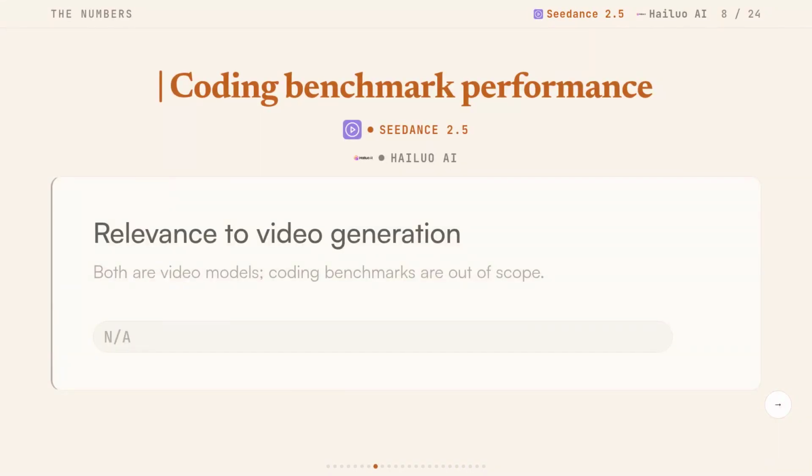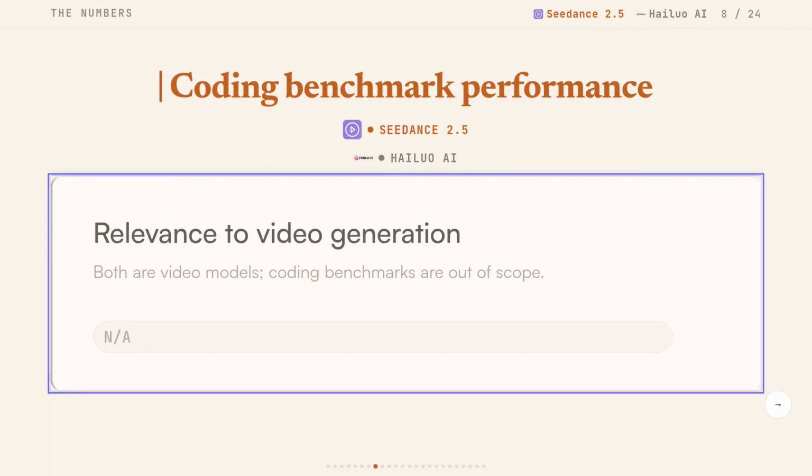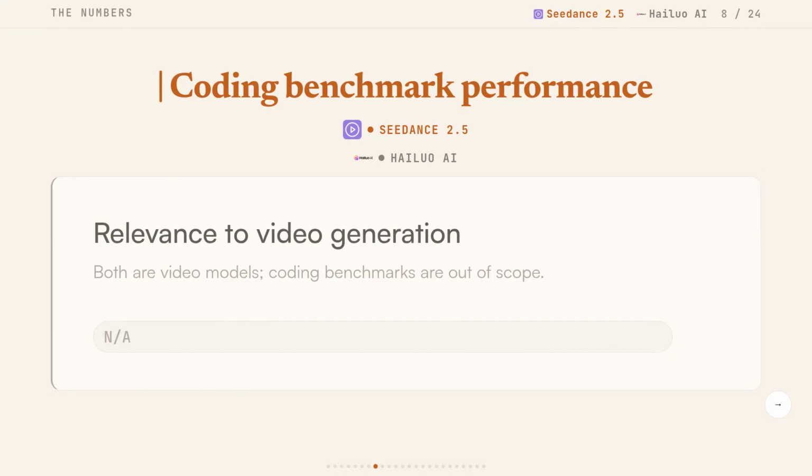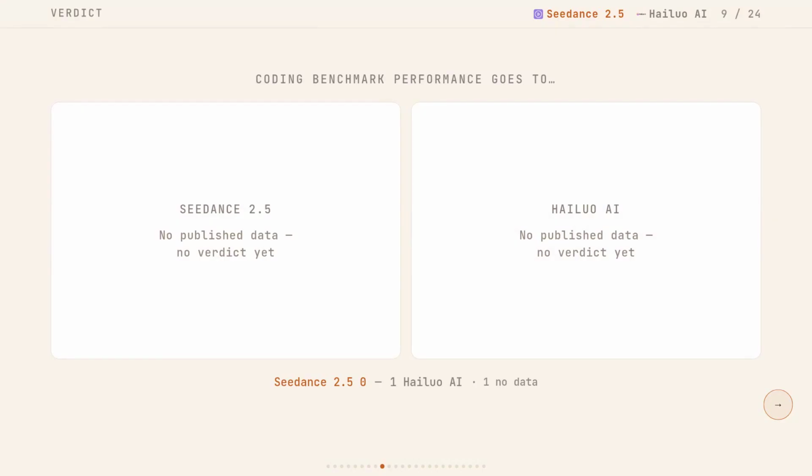I searched for any published benchmark score for either model and came up empty, which makes sense once you realize both Seedance 2.5 and Hailuo AI are video generation models, not language models. Coding benchmarks just don't apply here, so there's no score to compare and no winner to call. This one's a wash. Neither model is a coding tool, so no score changes, and the scoreboard stays Hailuo AI 1, Seedance 2.5 0, with one dimension set aside.